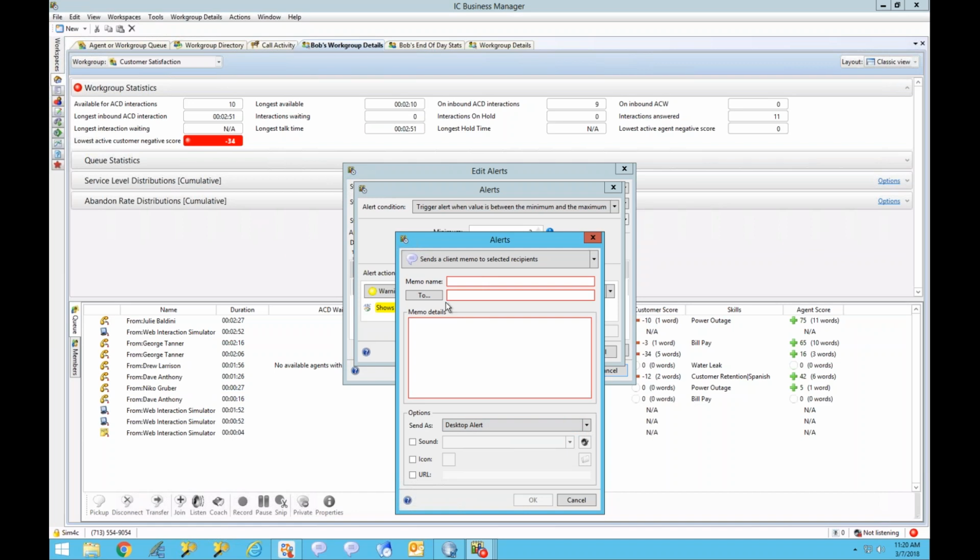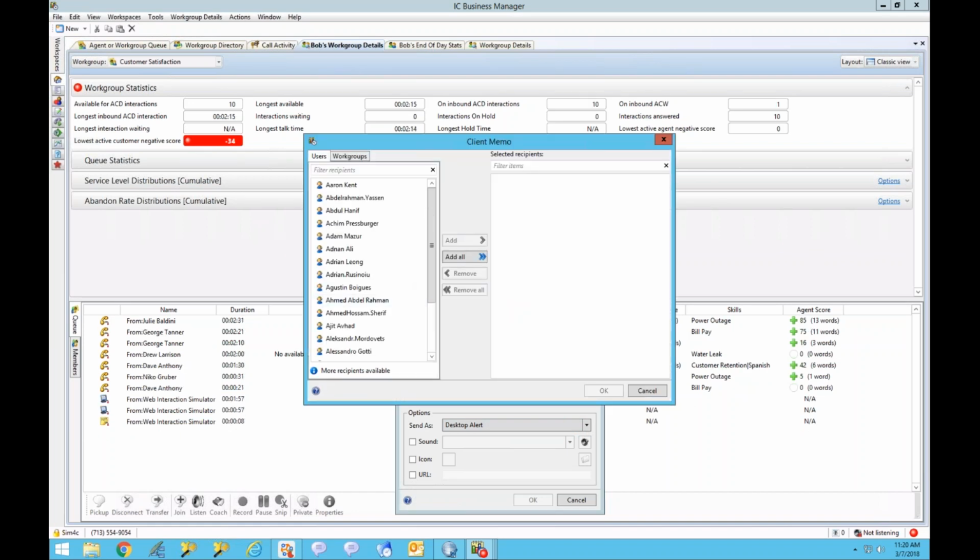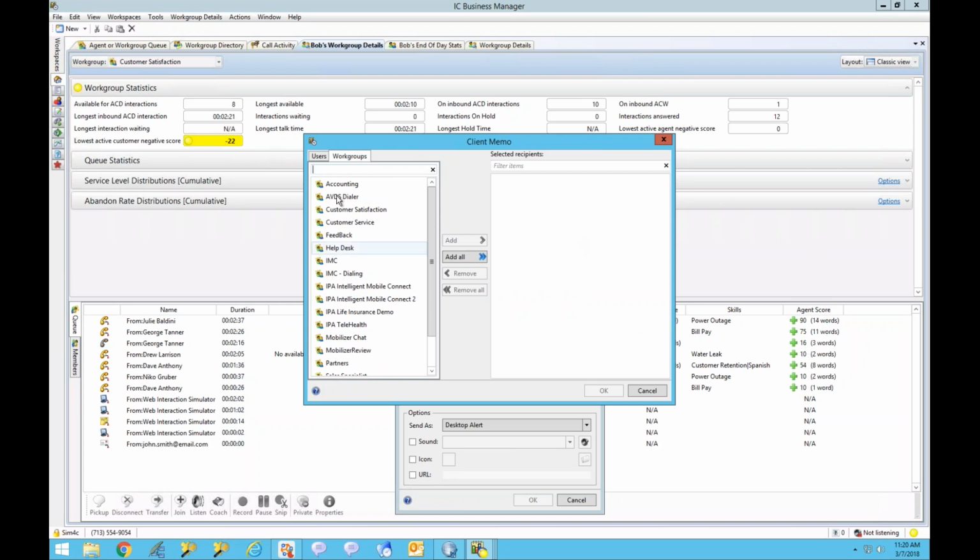So you can send this memo to various individuals or an entire work group of people. So don't be afraid if you think it's necessary for you to not only have your shoulder tapped, but also tap the shoulder of all the agents.